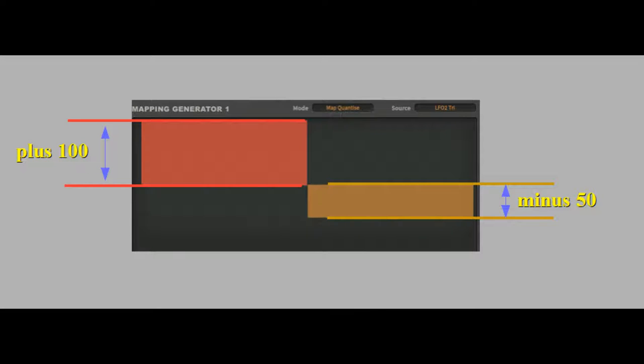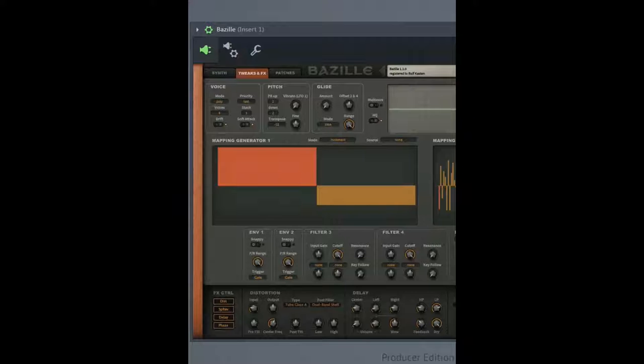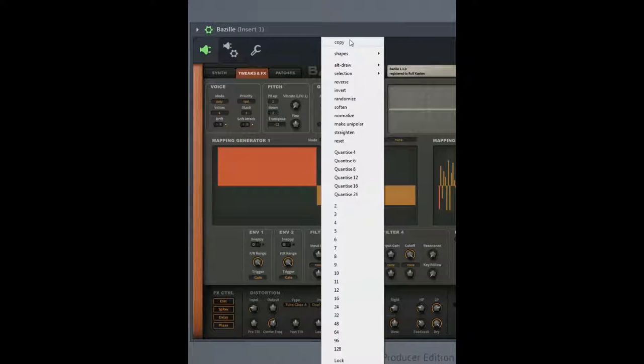Some words about the mapping generators now. The mapping generators deliver a value dependent in amount and polarity on the direction and height of the drawn columns. You can choose a lot of options concerning the drawn values and the number of columns by right-clicking in the area of the mapping window.